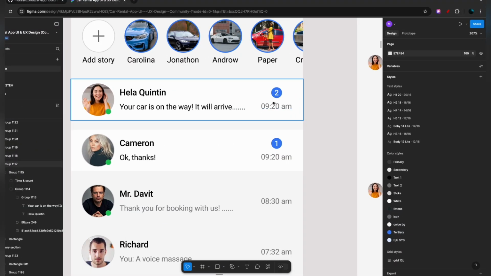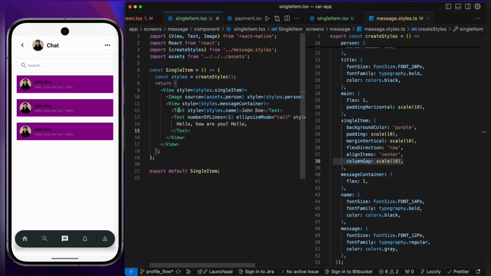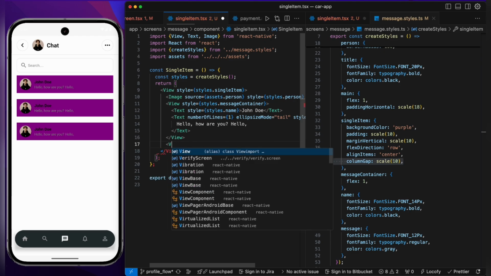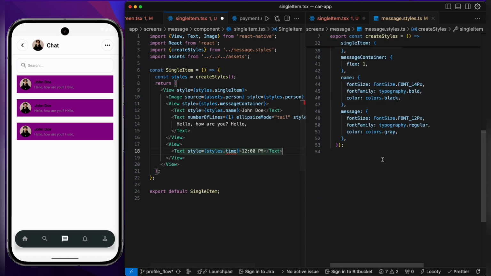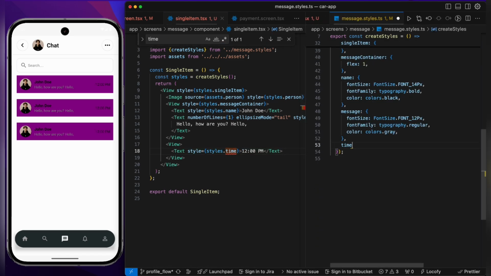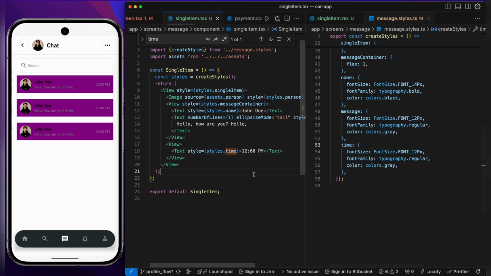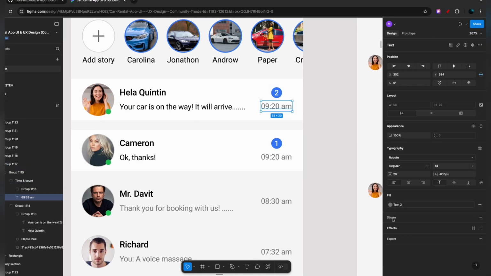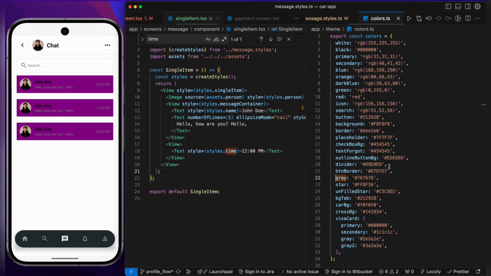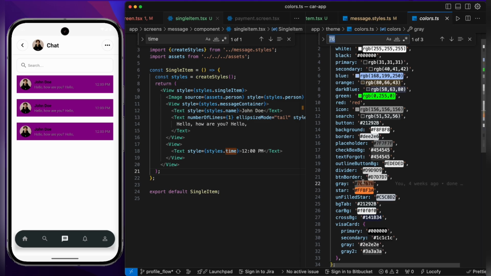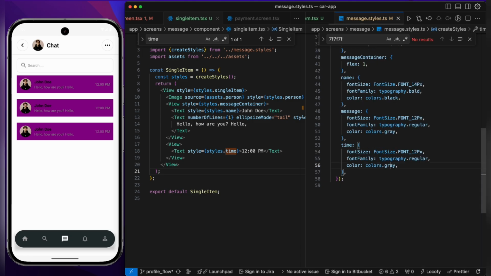Another thing is that we have this time and this what you call a badge, right? So let's come over here and add one view, and let me add the text. Yeah, time. So I'm going to save the file and let's add the time. Let's see if it is gray. It is gray, 7F 7F 7F. It is a placeholder, so instead of gray I'm going to keep it a placeholder.